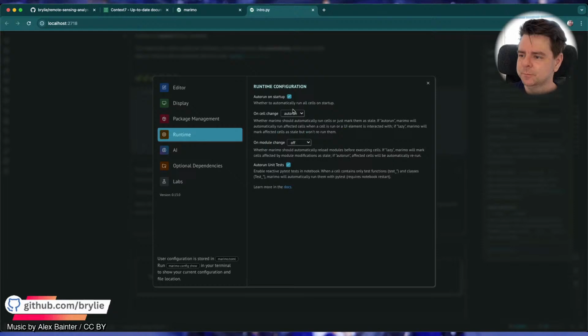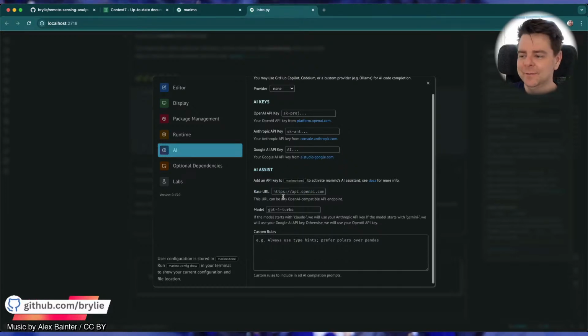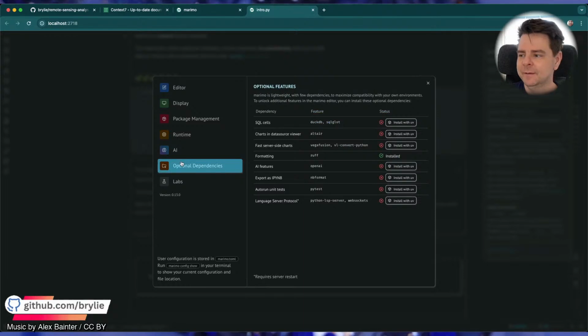Wow. And here's the on-cell change, lazy evaluation. Okay, good. On module change, AI. And I can bring my own API keys. Wow, this is super cool. Okay, optional features, SQL cells, DuckDB, and SQL Glot.